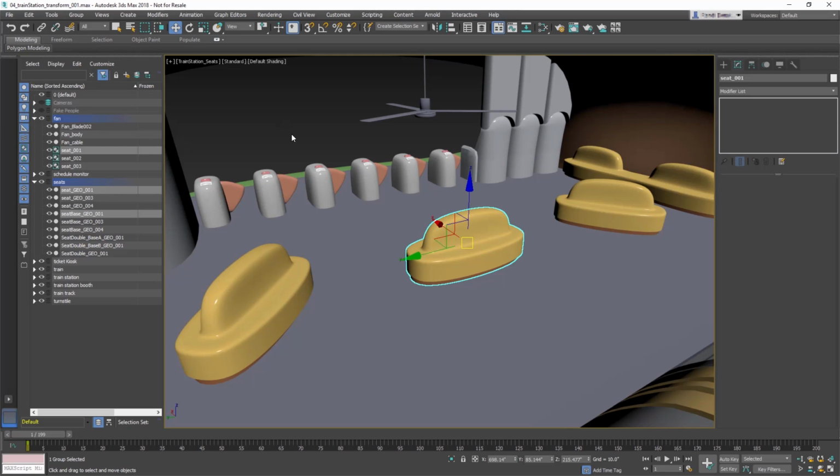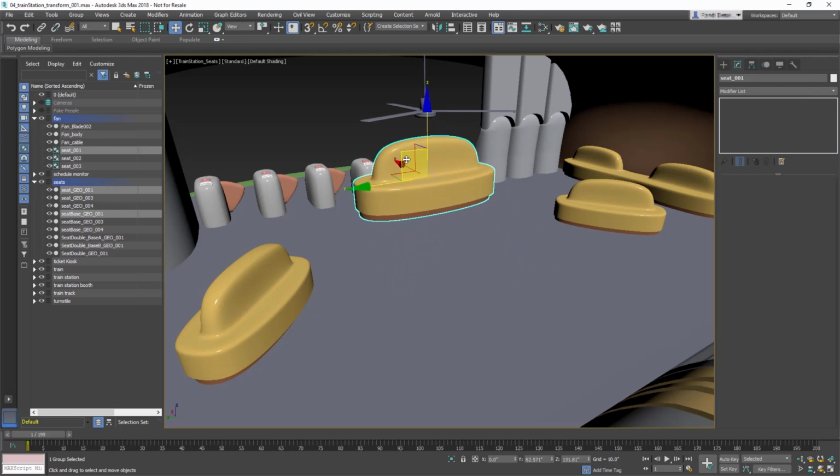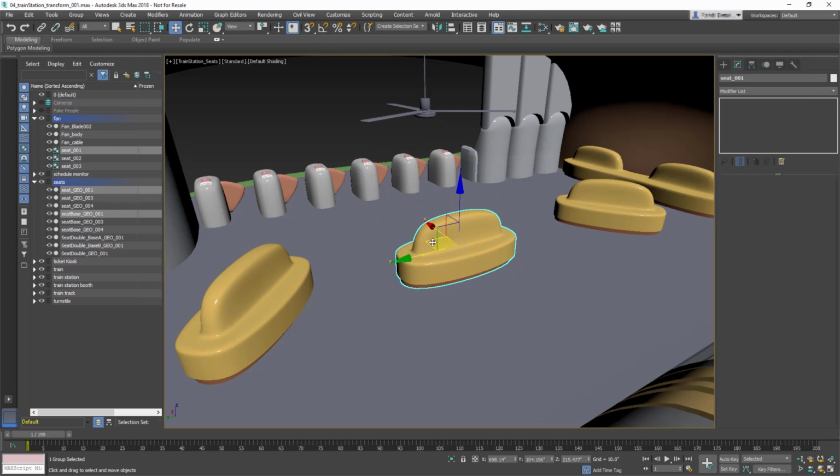To move an object in any one direction, place the cursor on the arrow until the line of its axis handle turns yellow, though the arrowhead itself doesn't change color. When you click and drag, the object's motion is constrained to that direction. To move an object in two directions simultaneously, place the cursor on the square where two direction axes meet.